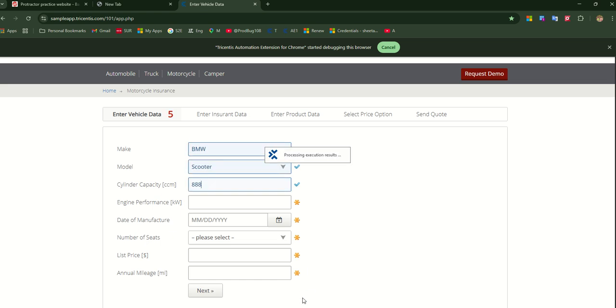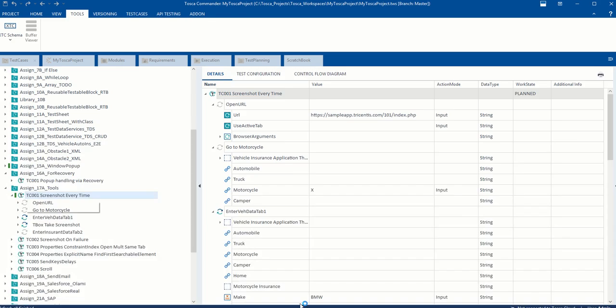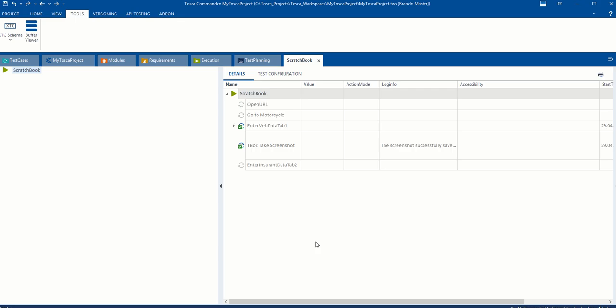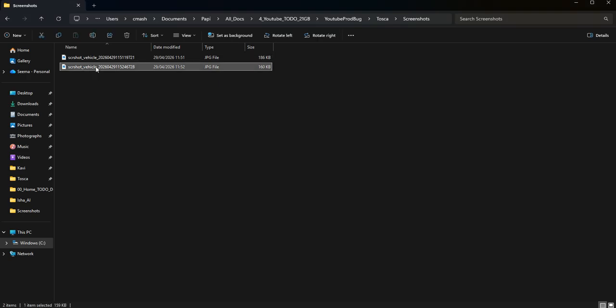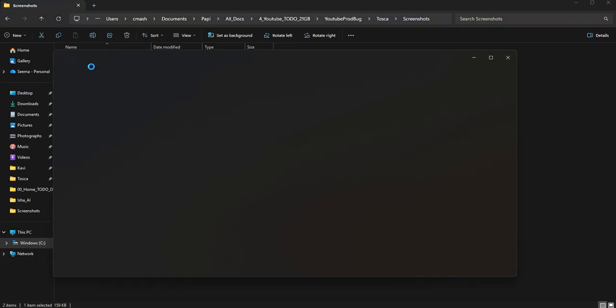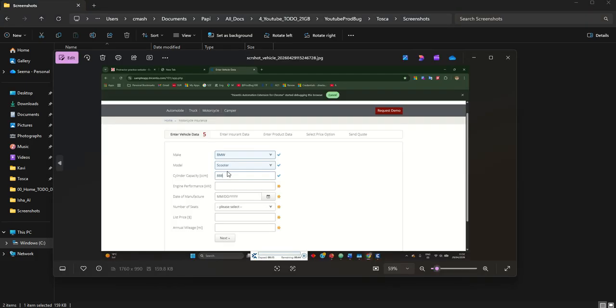So this has been passed. Let's go to the second one. The 1151, 1152, let's go here and see. BMW scooter 888. So this is the fresh new screenshot, and it has been captured.